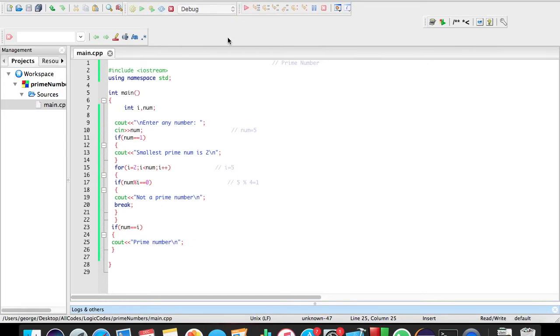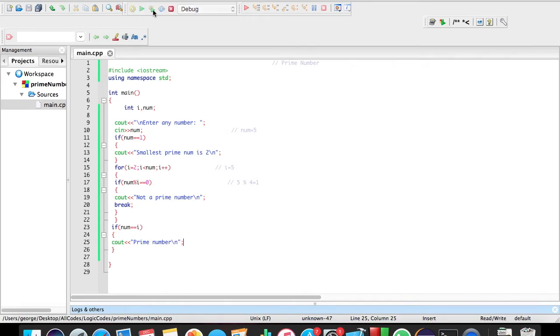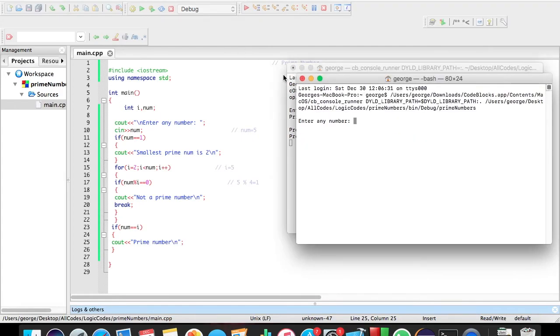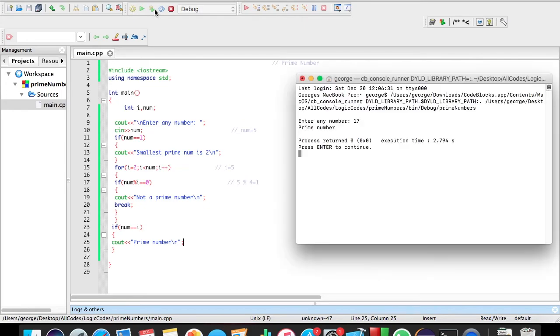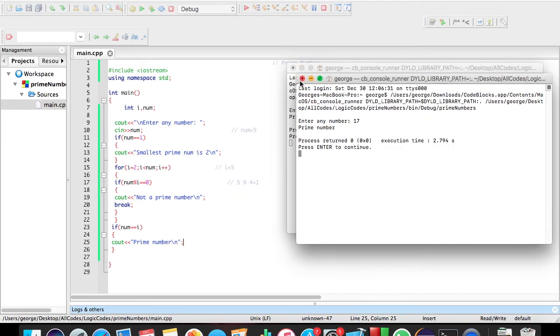So let's run this program. Let's give the number 5. It says prime number. Let's give another prime number. Let's give 17. That is also a prime number. Let's give 10. Not a prime number. So that's all about this program.